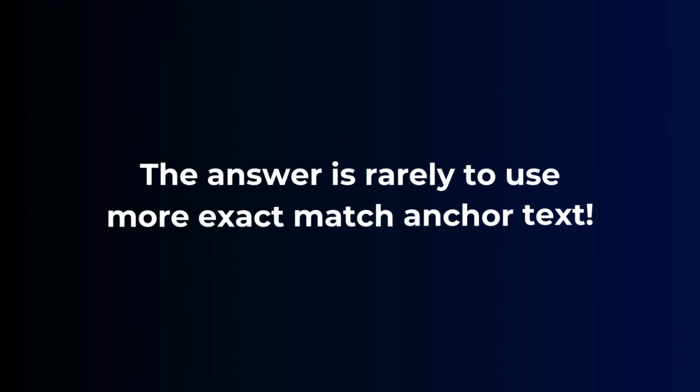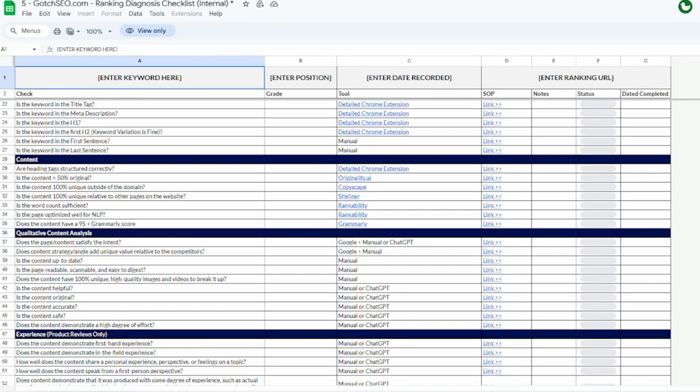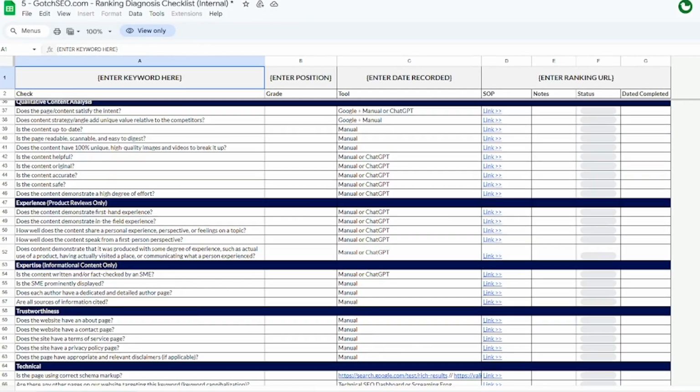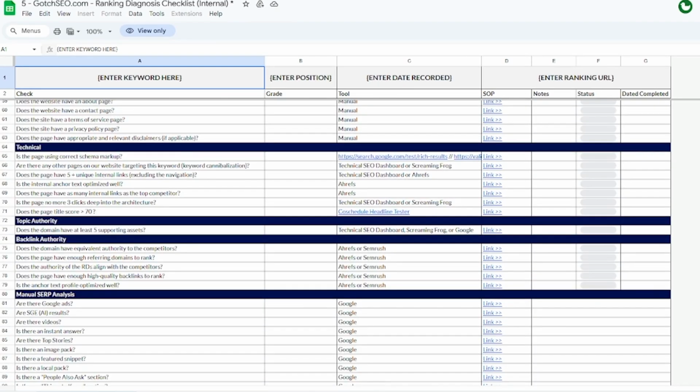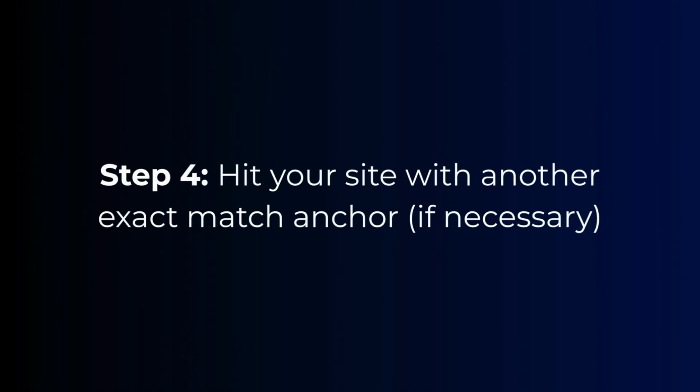And the answer is rarely to use more exact match anchor text. In fact, it should be a last resort once you've exhausted all of your options. And I recommend completing a full ranking diagnosis to identify all potential factors that are stopping your page from ranking number one. But if you pass every single checkpoint, then it's okay to move on to step number 4, which is hit your site with another exact match anchor text if necessary. Then just repeat this anchor text cycling process over and over until you rank.